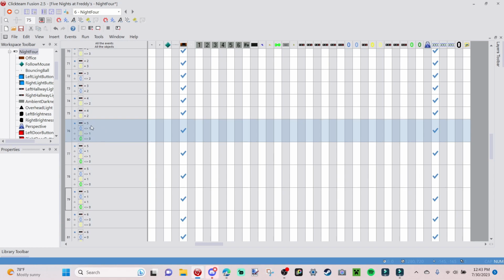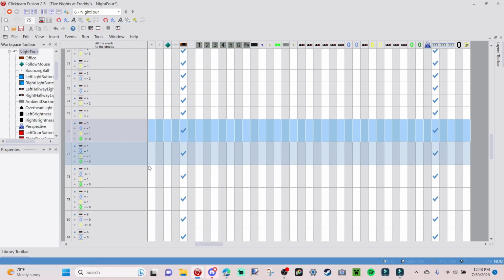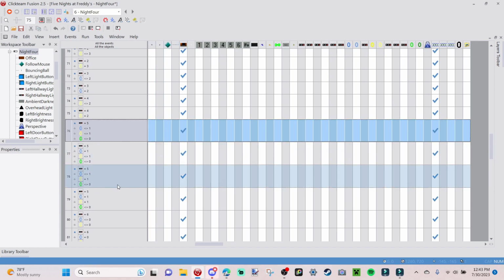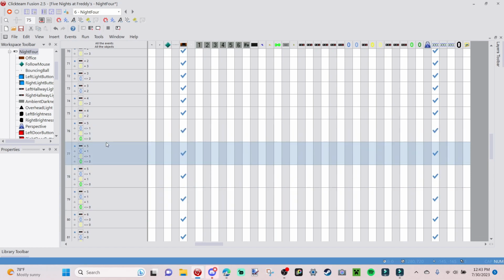Now, to put this into perspective, this code right here is referring to when Springtrap, Bonnie, or Chica are not in the cameras. This one is referring to when Bonnie is only in the camera. This one's referring to only Chica in the camera, and this one is referring to both Bonnie and Chica in the cameras. But we want to make sure we have one with Springtrap in it too.